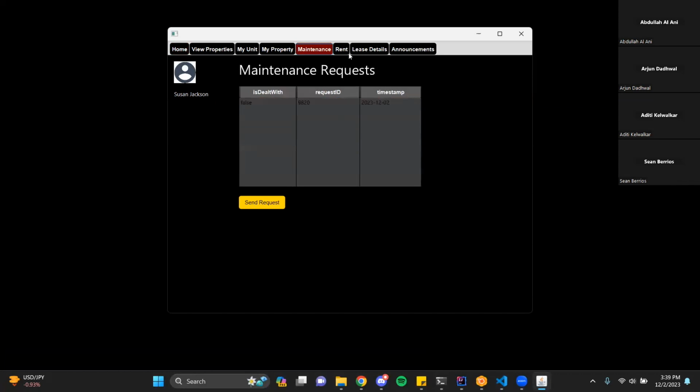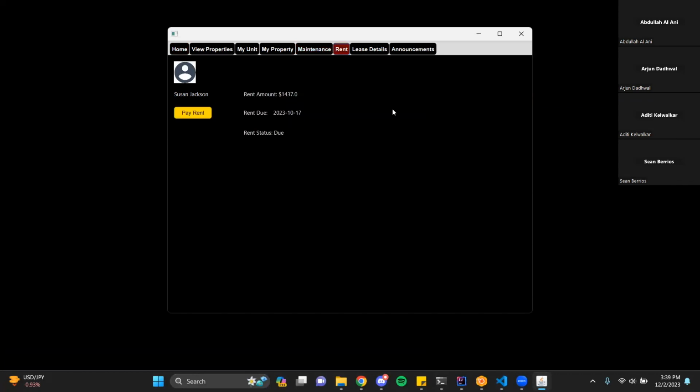So now there's the rent tab which we have now that we're leasing. So here the user can actually pay the rent, and it shows the amount of rent which they have to pay and the due date for it. So since we see the rent is due, we can click on pay rent to pay that rent. And as you can see, the rent has now been paid.